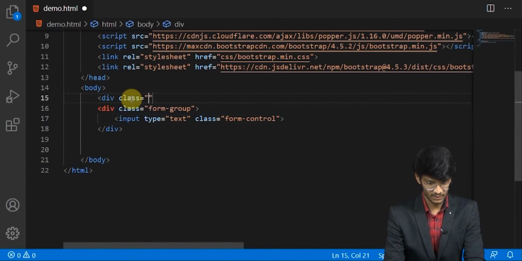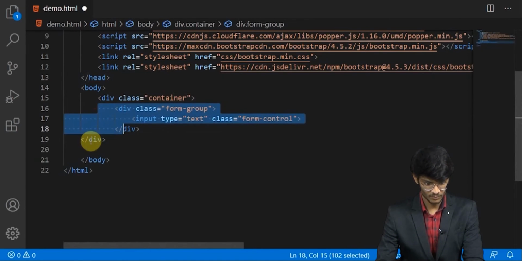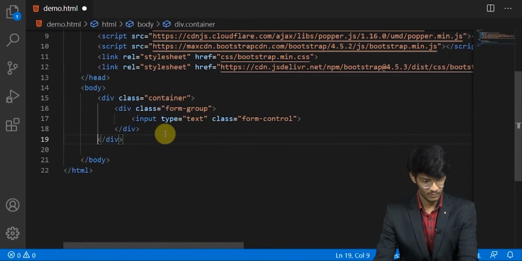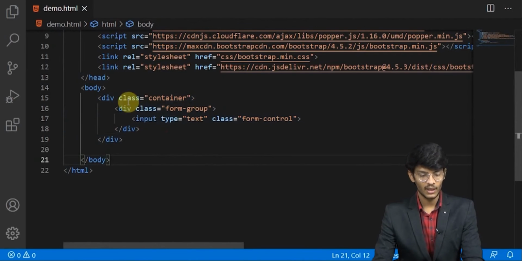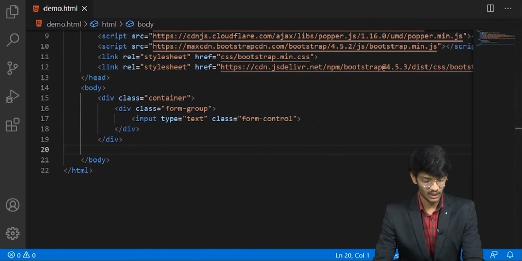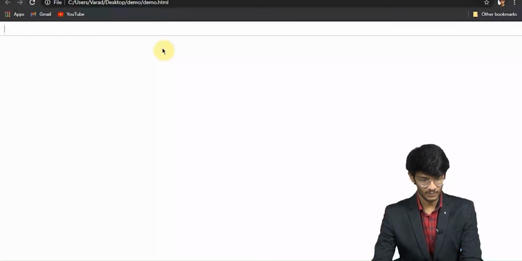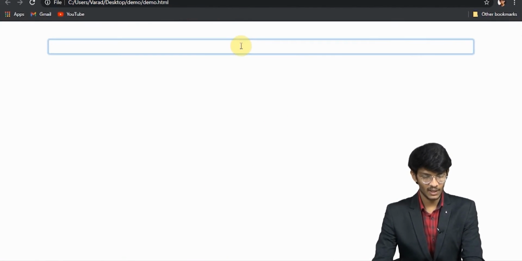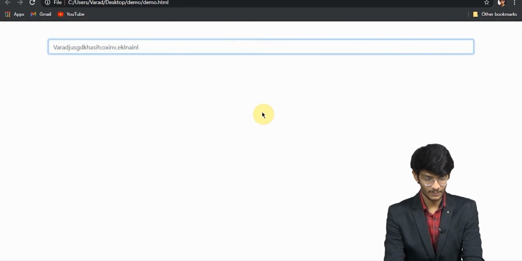We'll get a div class container first. So what we took is a container, and in that particular container we got a div class form group, and inside that div class form group we have an input type text. Now let's see this in the browser. We got an input where we can write all the text.